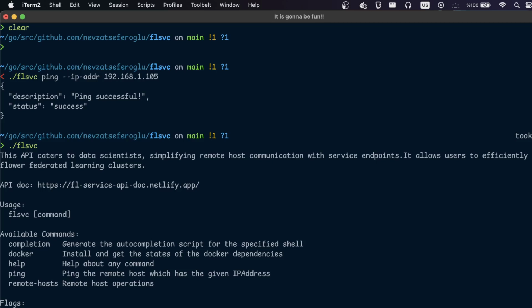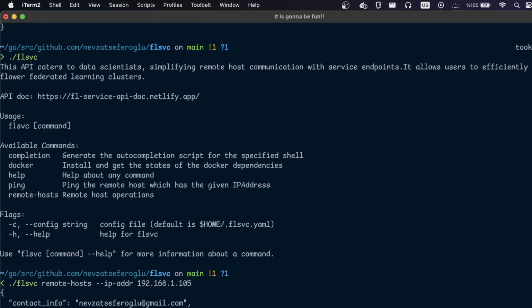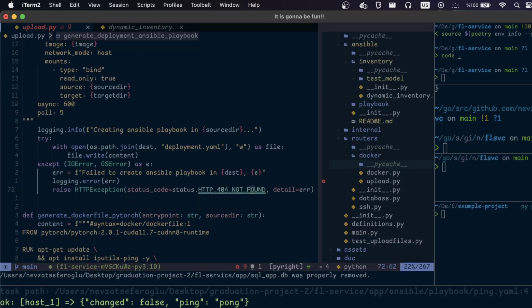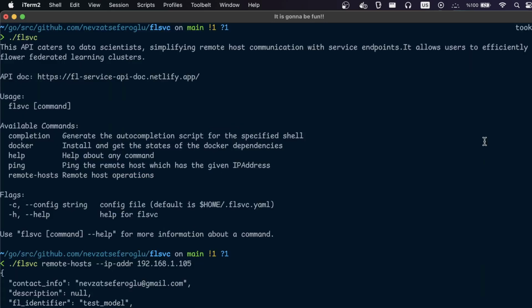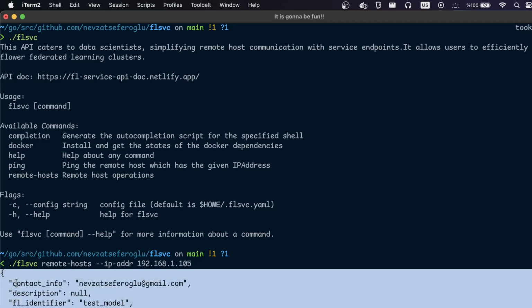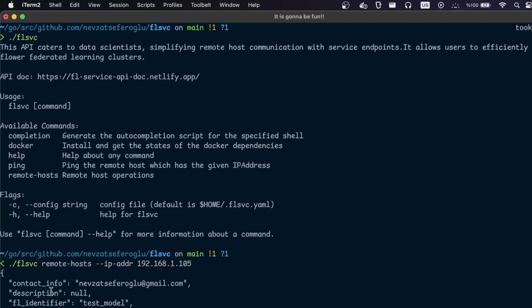And if I give a flag with the IP address, the server looks up the remote host machine in the API and determines whether it is recorded or not. If we make a request, you can see that we get 200, which is okay. And then here is the return value. It just returns the contact information, description, a file identifier, and the IP address of the host machine.